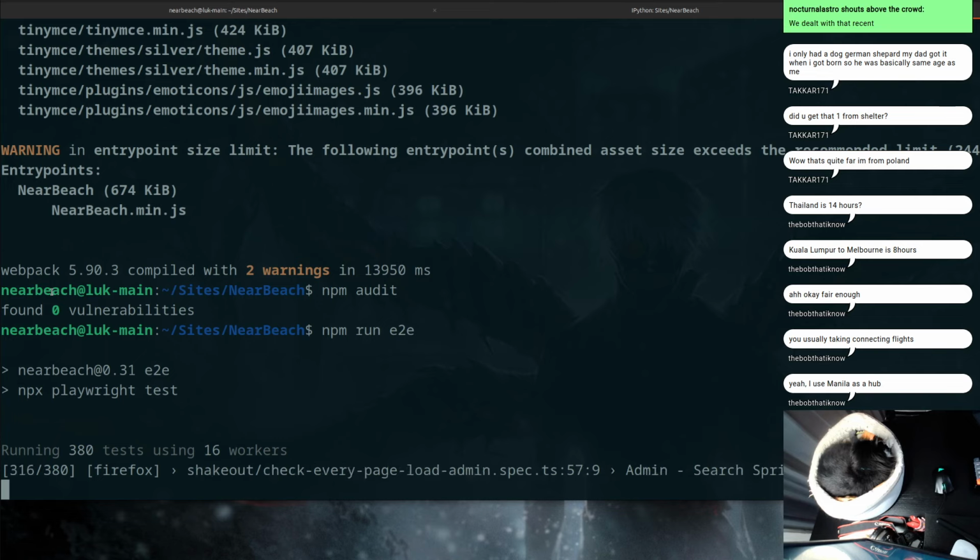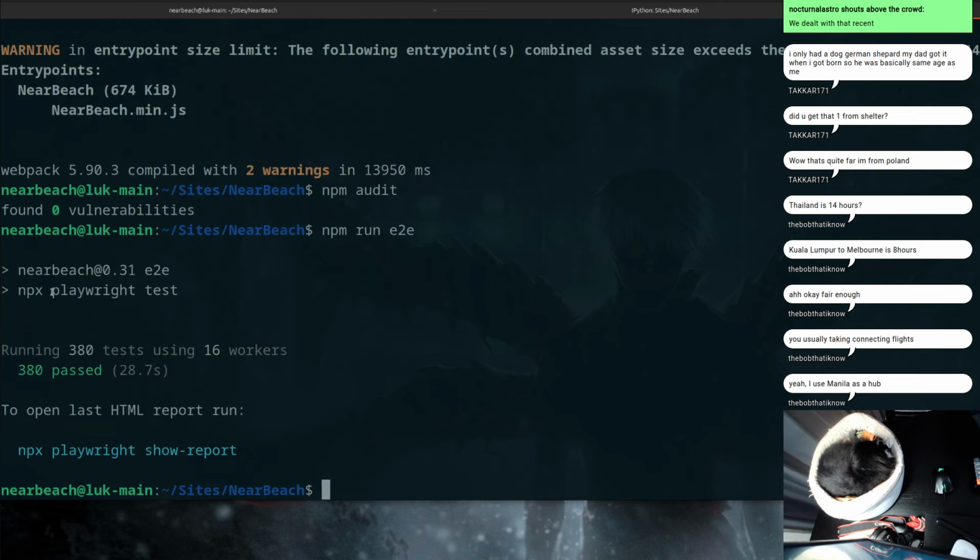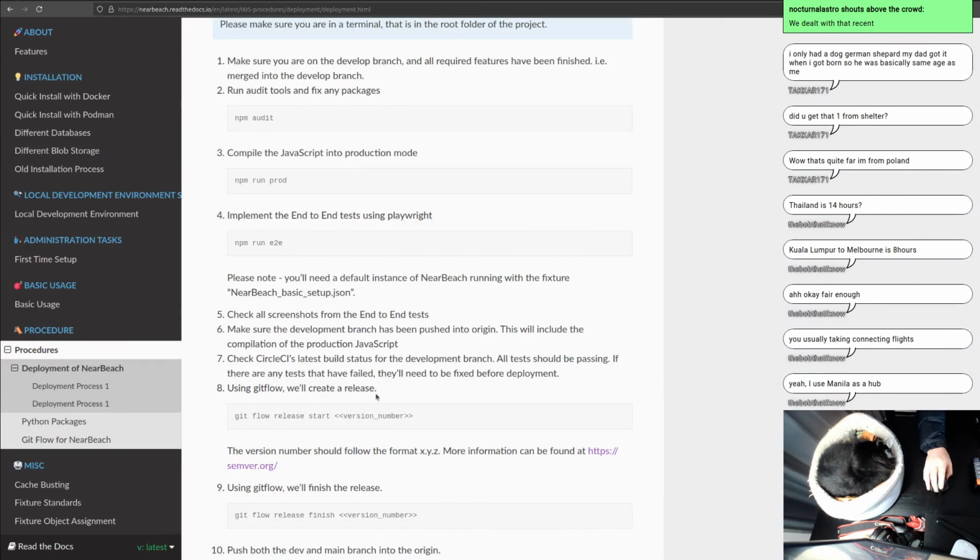All right, I've got a few options tonight, which is nice. Okay, so we've just done that. It's passed everything. I'm going to be happy with the screenshots because we've been using NearBeach all tonight and so forth like that. Check all screenshots.